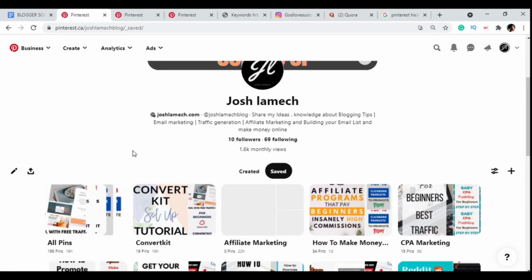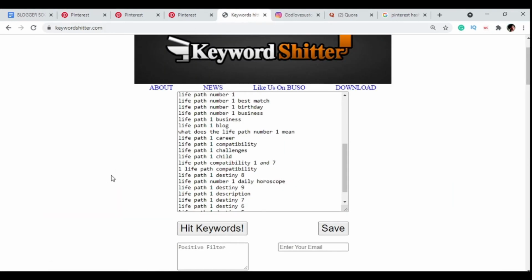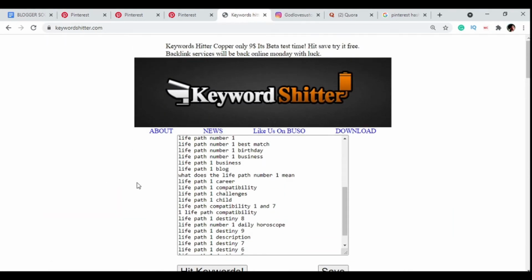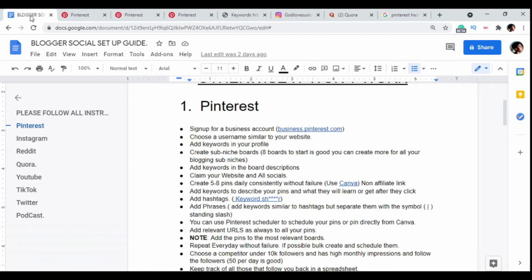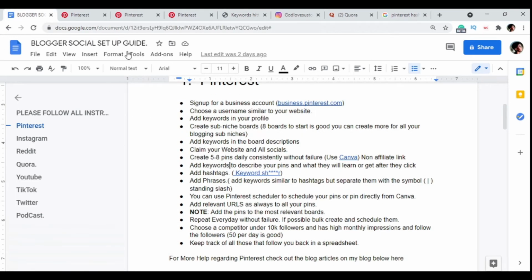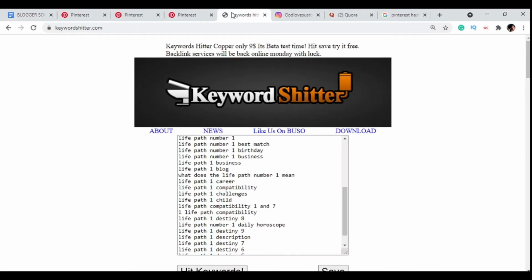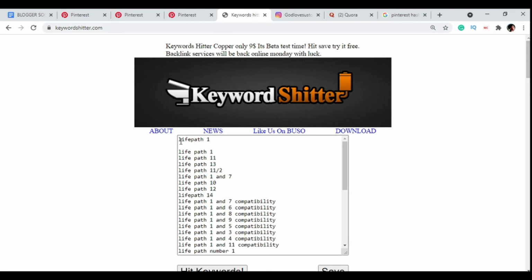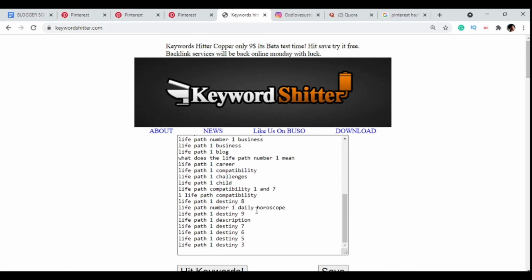If we go over to this website, which is called Keyword Hitter, you will find it gives you a bunch of keyword ideas or board name ideas. You just need to paste in a topic. I pasted in here life path number 1. Whatever that topic is, you paste it here, then you hit keywords, and it will give you a bunch of keywords, and these can be pin ideas or even board names.